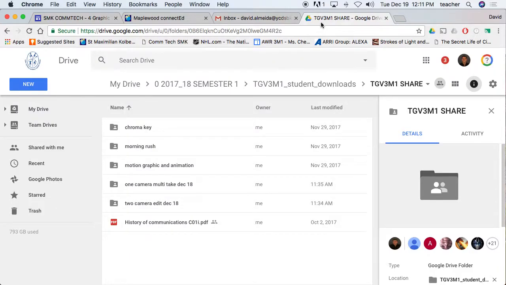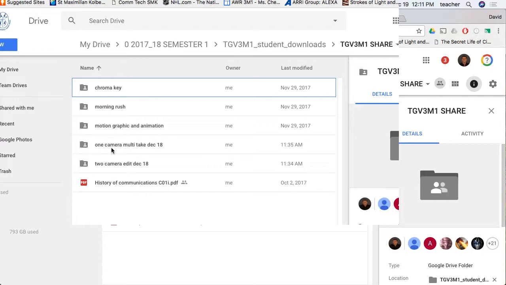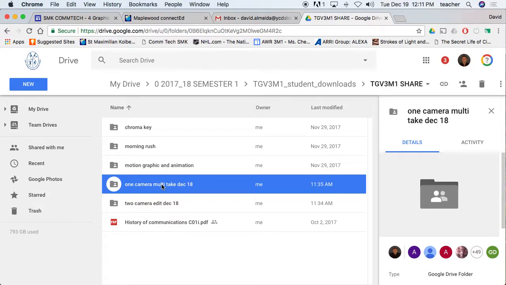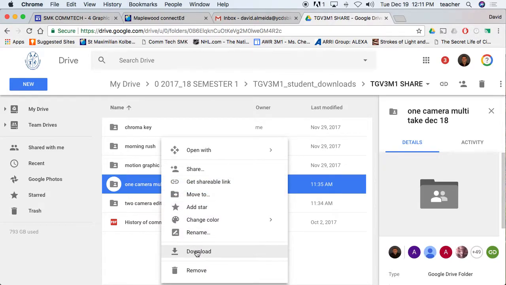I'm doing a tutorial on how to edit your one camera multi-take, continuity, action cut, and your two camera. We'll start off with the one camera. So on your shared folder, you'll have a one camera multi-take. Right click on this and download the whole folder. It's probably the easiest way. Okay.